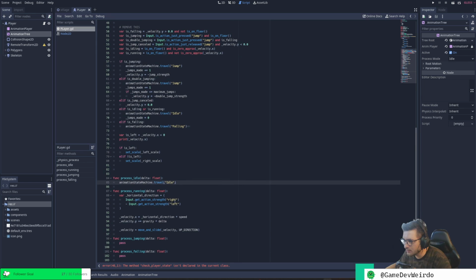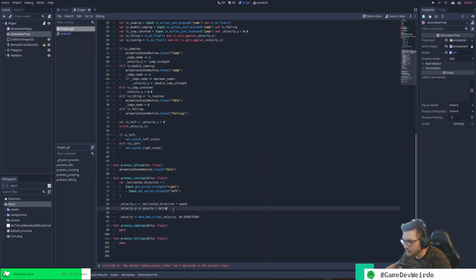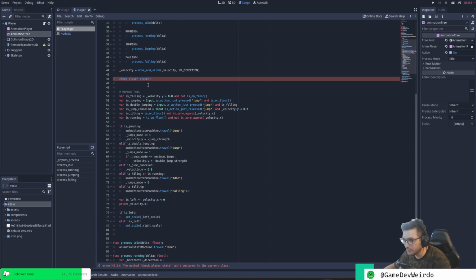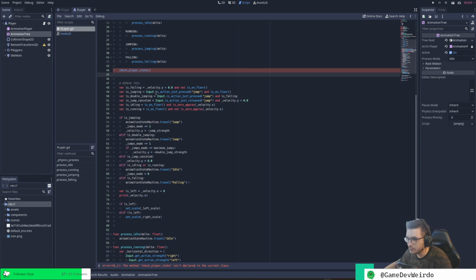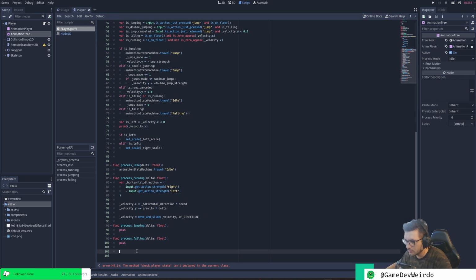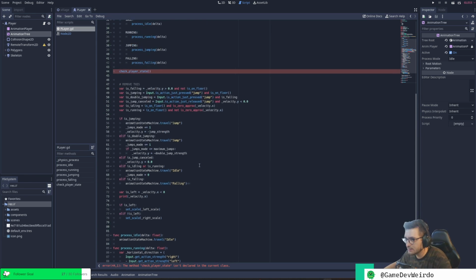Okay, so what about the running process? In the running process, yeah, we will apply the movement and stuff. So for example, what about we remove the running stuff? Let's remove this as well, and let's check player state. Let's add this function.